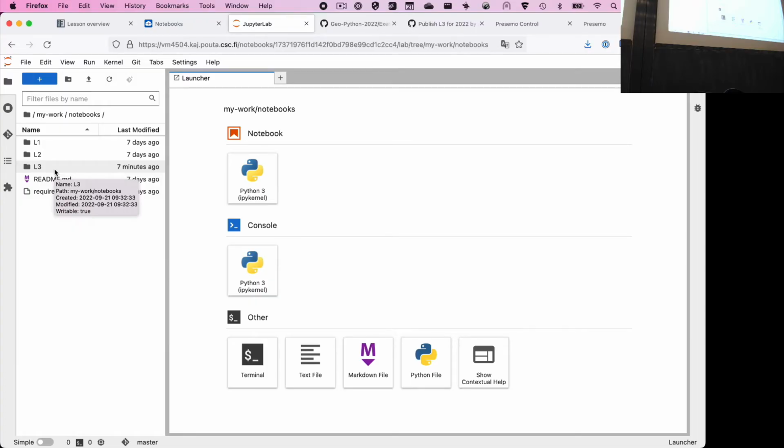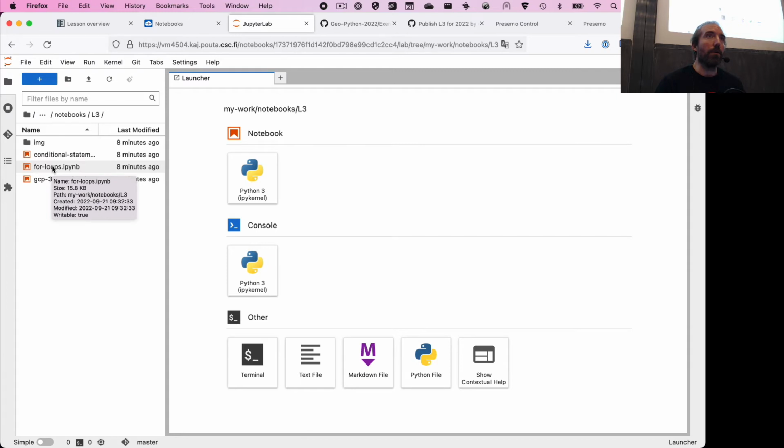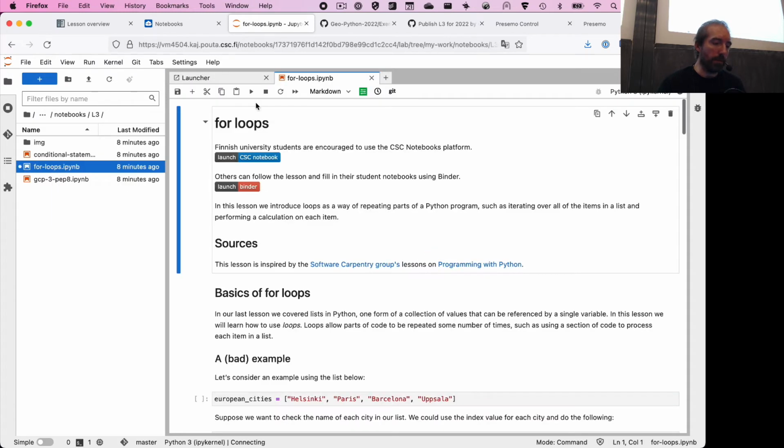Each week, at least for the way that we have things configured right now, we'll do this as our first step. We'll log into CSC notebooks and grab the latest notebooks for whatever lesson we're working on. This process itself will get a little bit easier through time, because we'll get more practice doing it. Once you can see in the file browser that you have this L3 directory, you can open the for loops notebook just by double clicking on it.